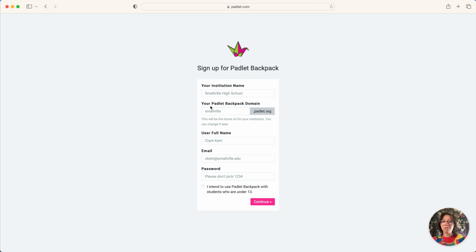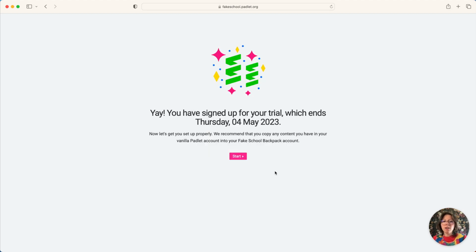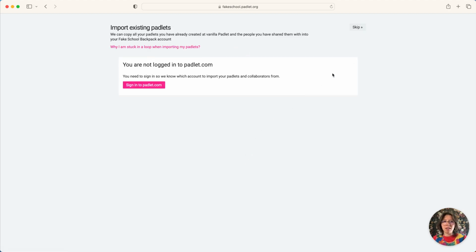The most important part of this process is choosing your unique backpack domain. This is the unique URL that your teachers and students will use to access your Padlet Backpack account. When you enter your institution name, we will auto-generate an available backpack domain, which you can change. Then you can fill out the rest of the information. Once you choose your backpack domain, you can skip the next few screens to continue setting up.